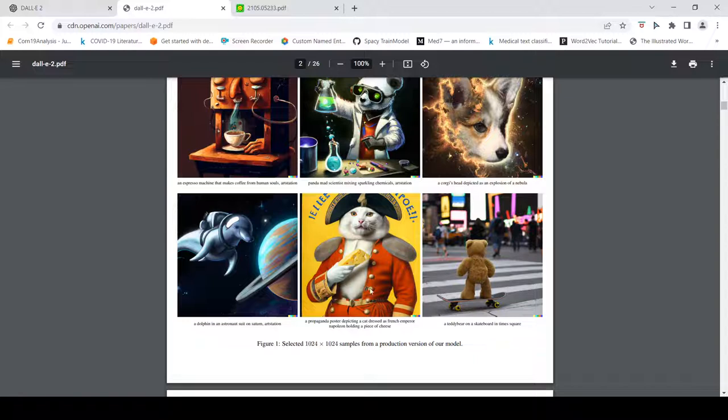You need the costume of French Emperor Napoleon. You need to fit that cat into it. It needs to hold a cheese, right? A cheese cube, a piece of cheese in its hand. Right. So here you have a dolphin in an astronaut suit on a Saturn art station.